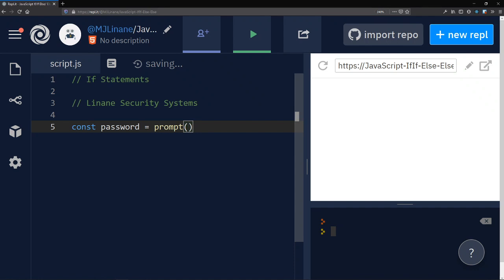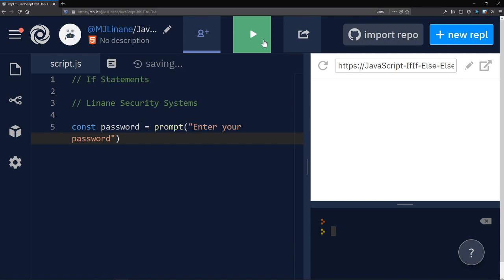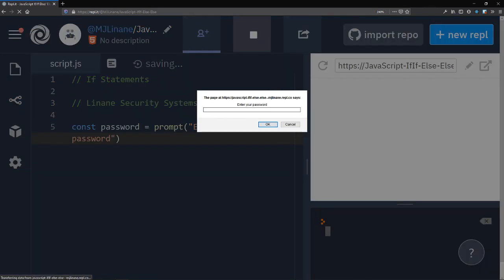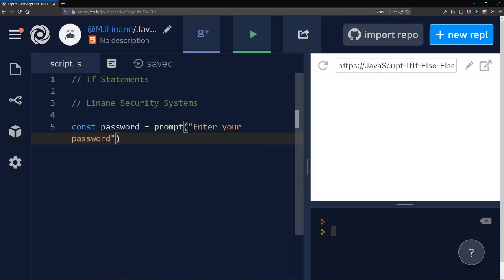But it's a built-in function, a set of code that is already pre-built into the browser. So what we can do is prompt, and then we can ask it a question. Let's put it in quotes, and we'll say, enter your password. Okay. And now if we click run, you're going to see this little thing pop up. We have this little box come up, and it says, enter your password. And you have to enter the password here and say OK. And is that saved? What happened to it after we clicked OK?